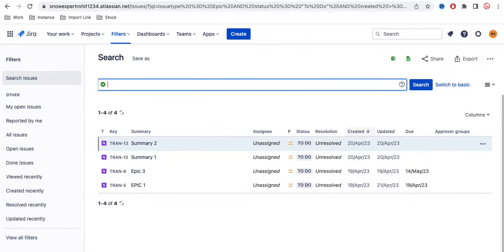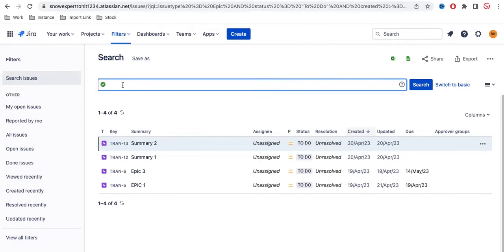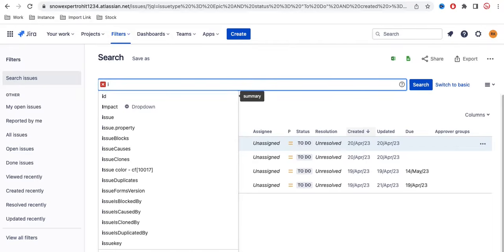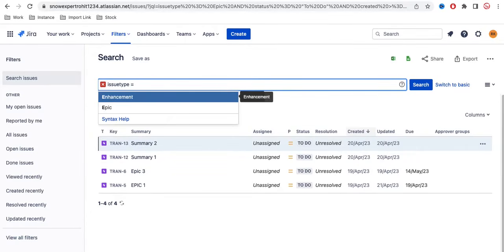So let's go back here, and if you see, at that moment it has a blue sign. It means that the JQL is correct as long as it's blue. Now if you click here, first, as I mentioned, we need to put the field. So let's start typing. First we'll put issue type, for example, and then we are saying that issue type will be epic, so we are going to type epic.